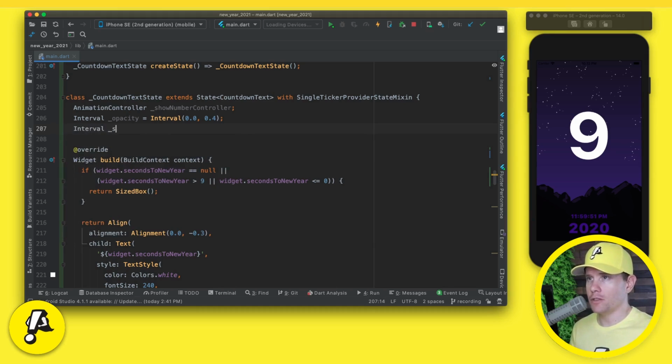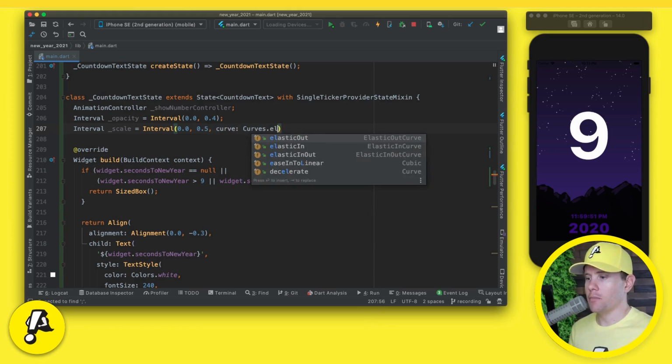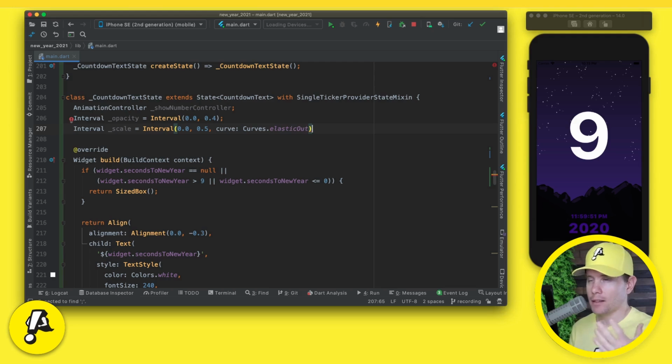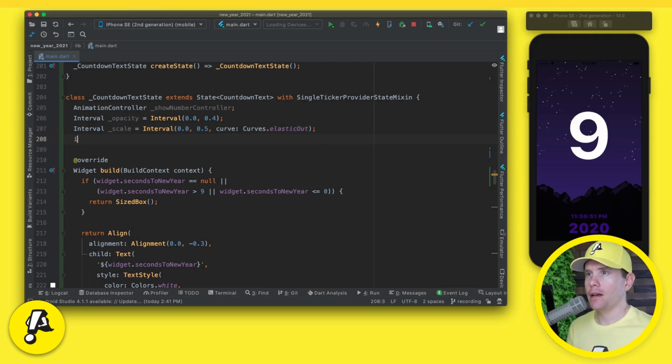And then we're going to have an interval for scale. We're going to scale from 0 to 100% in half a second. But we're also going to use a curve. We're going to kind of bounce in, technically bounce out. We're going to bounce our scale all the way up. And then we're going to keep track of the number that we currently display so that we can tell when the number changes.